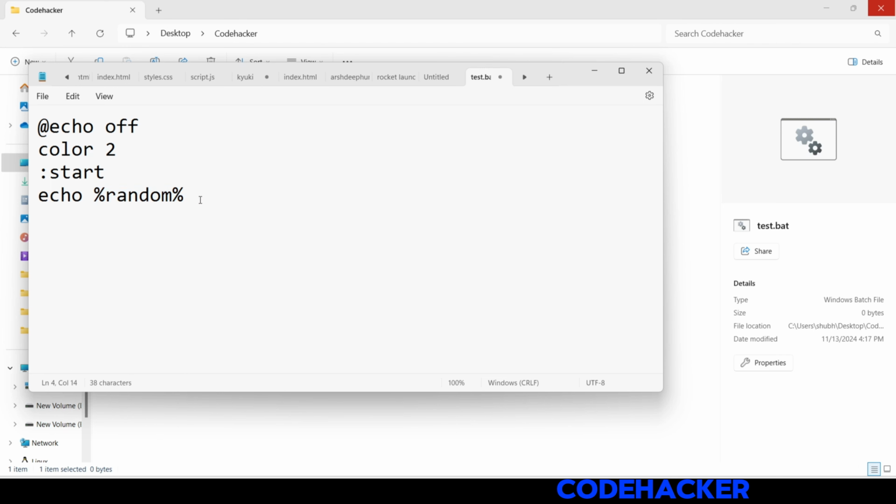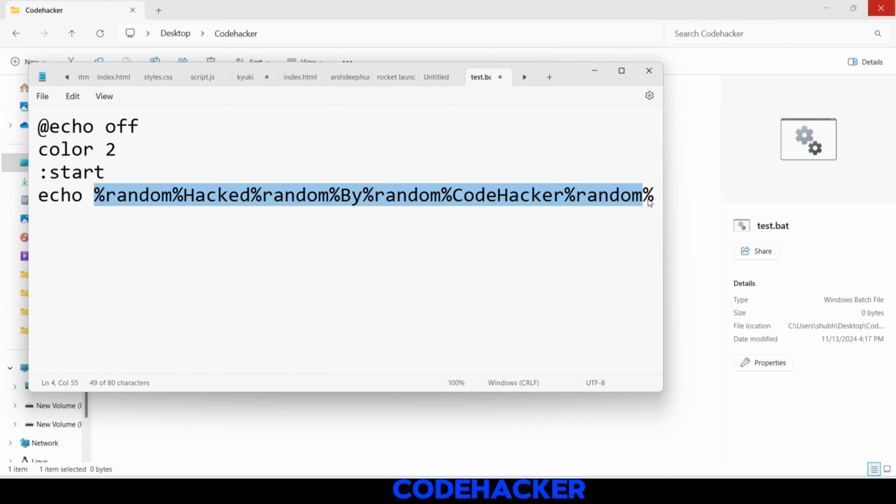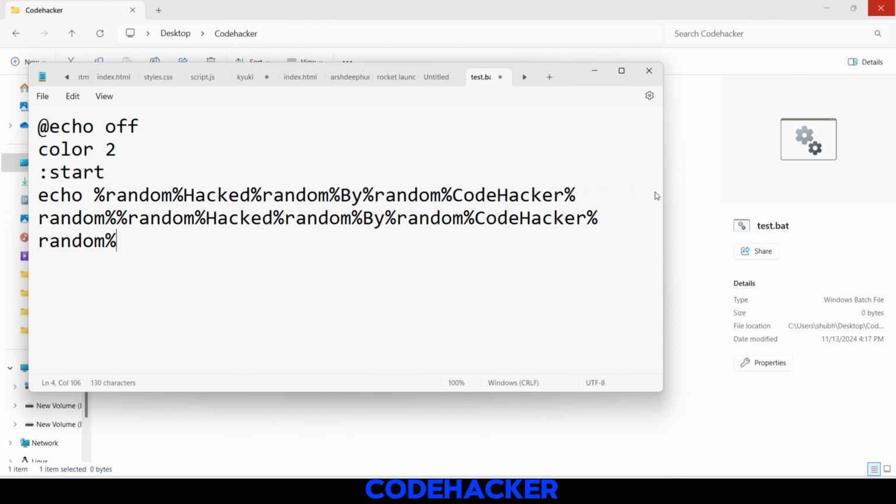Now type anything like egged, again random, egged by whatever. Copy and paste it 2-3 times.